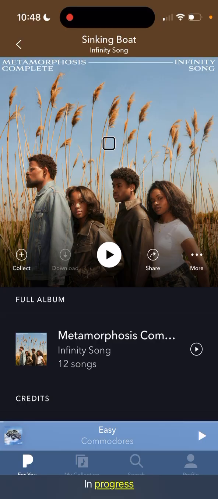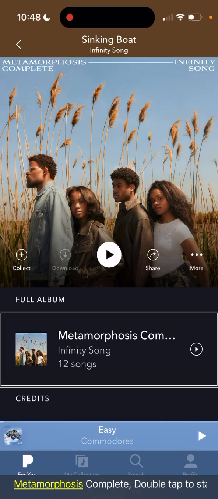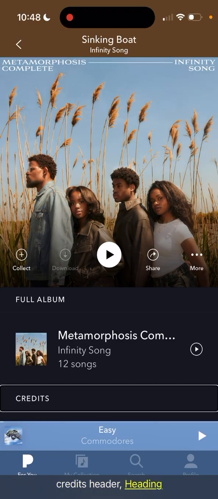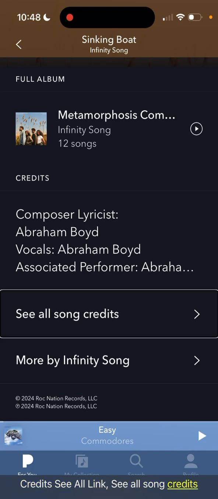In progress. Catalog art. Full album header. Heading. Metamorphosis complete. Credits header. Heading. Composer lyricist. Abraham Boyd. Credits see all link. See all song credits. It doesn't really start the song, which is quite interesting. That's where you've got to be a little patient with the Pandora app for the free version. That was a little misleading. I thought I'd double tap to start the track, but instead I'm seeing everything in here.